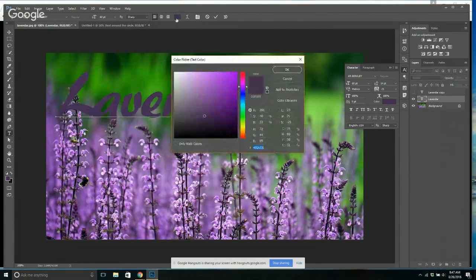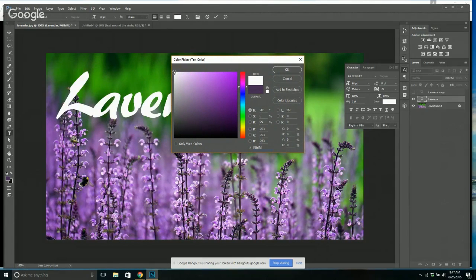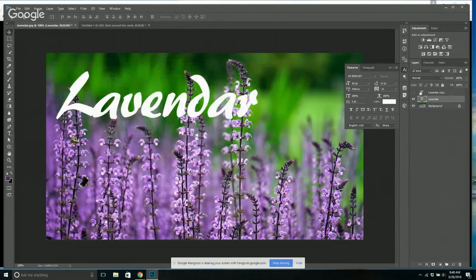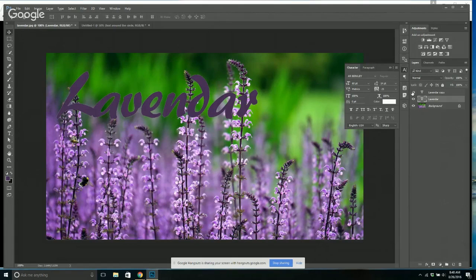I'm going to turn this into a white in this case to make it really stand out. Sometimes you might turn it into a black, depending on the colors in your background, or you might use another color in your image. So there's my white text. I'm going to turn my other text layer back on, which is my dark purple text. So I no longer see my white text.